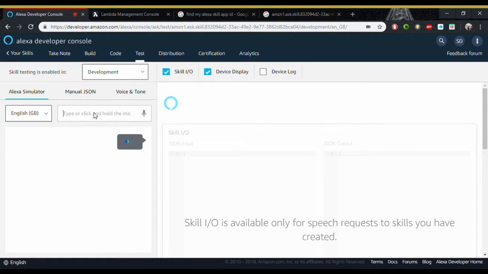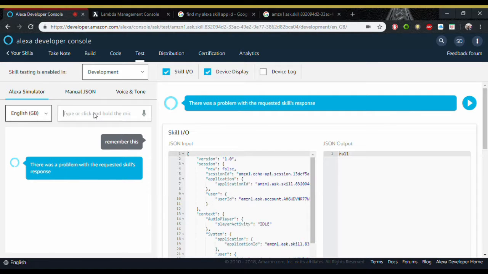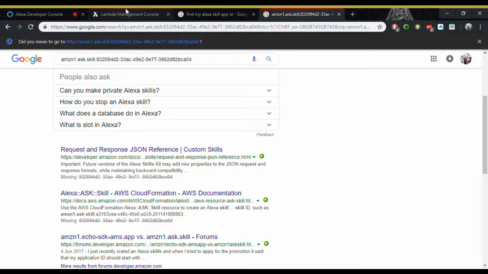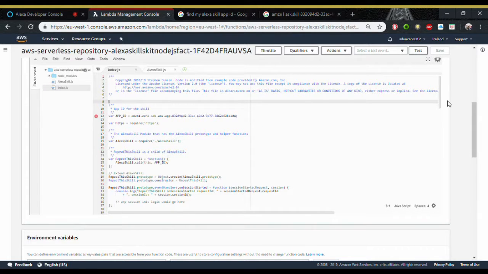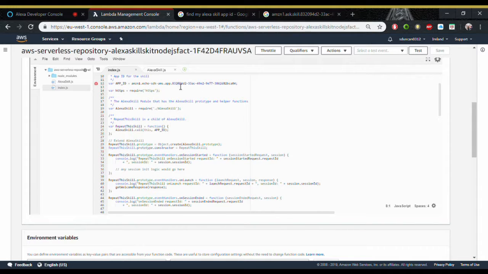So, "remember this," the invocation name. There was a problem with the requested skill's response. So it's not worked, but something's currently working in the background. We're having an issue. If we go back here, no, wrong place. Within the index JavaScript, the JavaScript is not actually allowing the Amazon skill ID to be input correctly. The issue was whenever I was playing around trying to put in the database, I was changing a few things, and this has been the current result, but it's still something I'm working on and hopefully I'll have it fixed shortly.